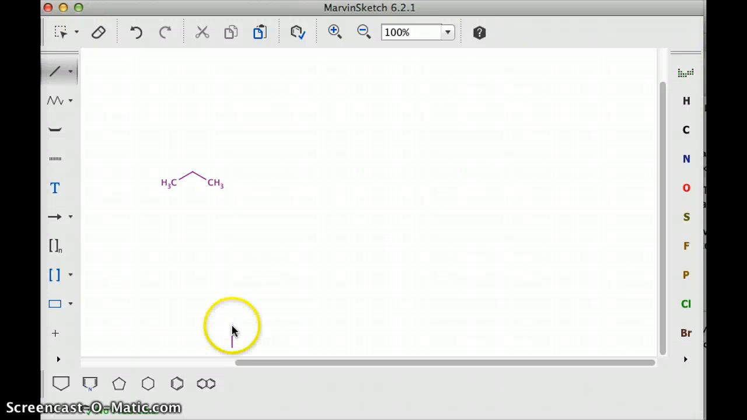If I wanted to make this propene, all I need to do is just highlight one of the bonds, and click on it again, and you'll see it's changed to a double bond. And again, if I click on it again, I can change it to a triple bond or a single bond. And you'll notice that the hydrogen number changes as I do that.